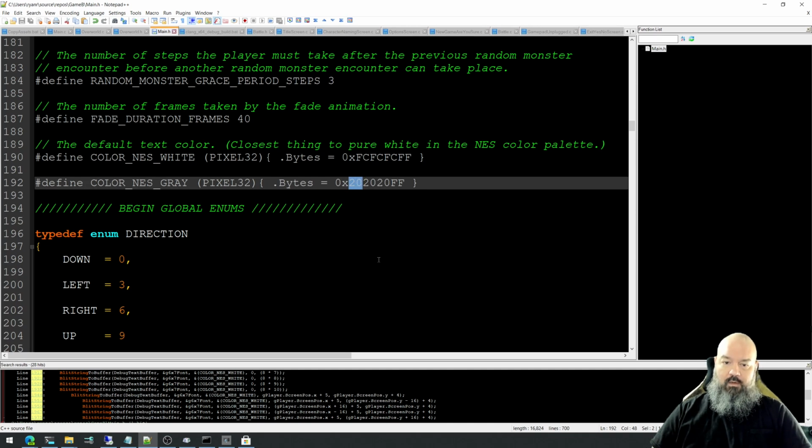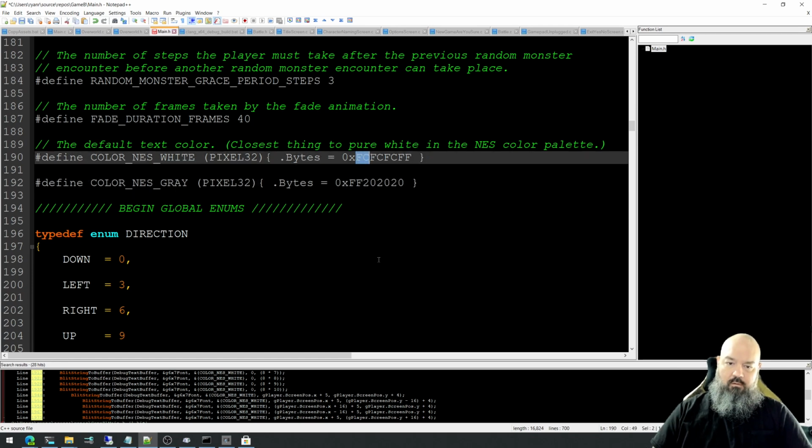So A, R is 20, G is 20, and B is 20. But if that's true, would that then indicate that this is incorrect? Because I think the intent here was for this in the color NES white definition to be RGB. Because alpha, remember, we're not really doing alpha here, so maybe it's supposed to be FF, FC, FC, FC. Let me give that a try.